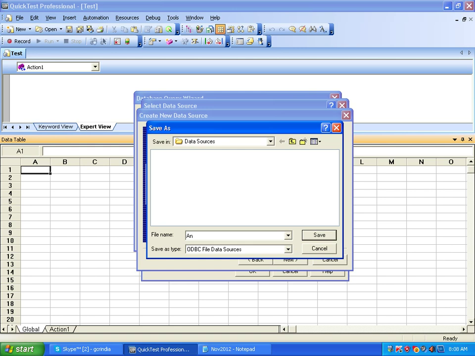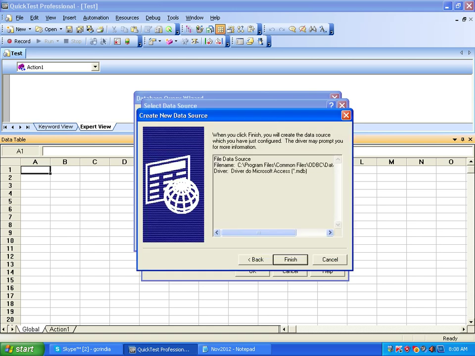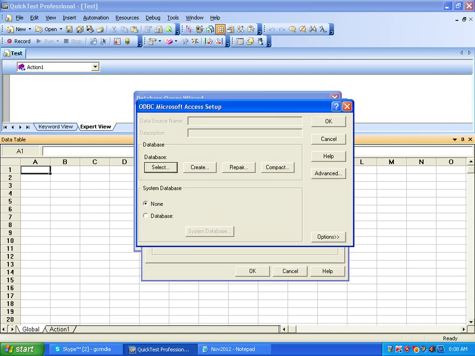Suppose flights, save, click next, click finish. Now the DSN is created and stored. The DSN is a separate thing, our database is a separate thing. We need to associate the DSN to our database.